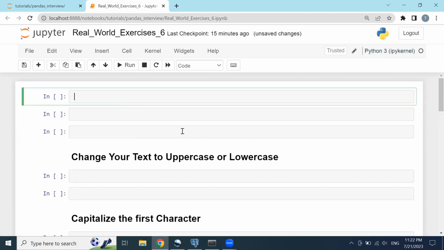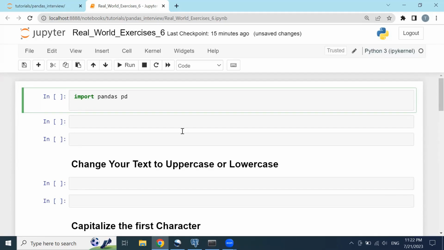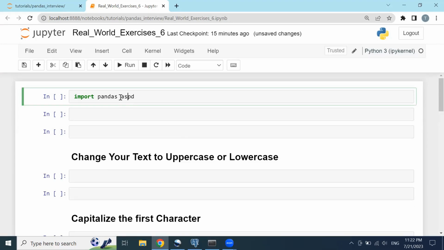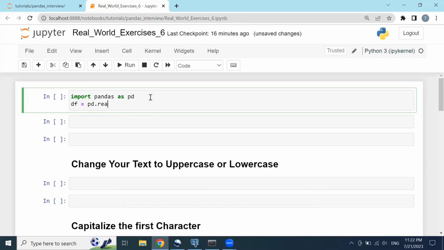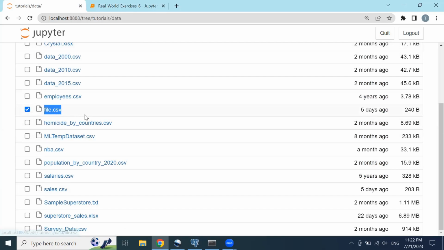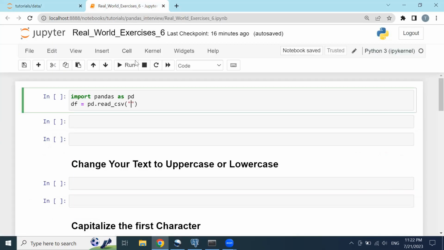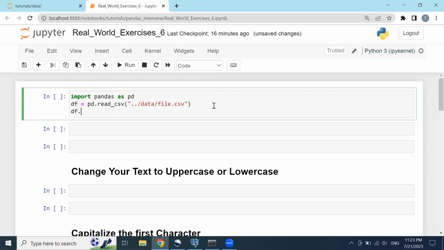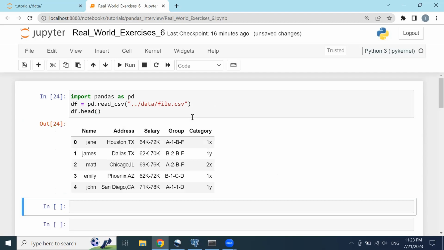So I will first import my Pandas library as pd, and then the dataset: df equals pd.read_csv. Going one step back, inside of the data folder I will pick up this file called file.csv. I will type in the two dots because I'm going to go one step back, and inside of the data folder I will paste in the file csv and print it out. Click shift enter, and we will have imported our dataset here.